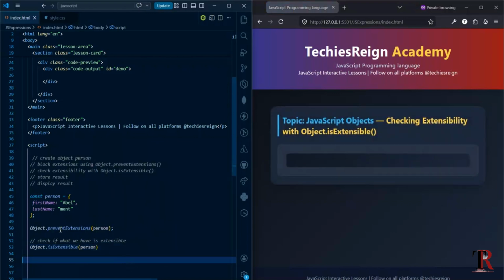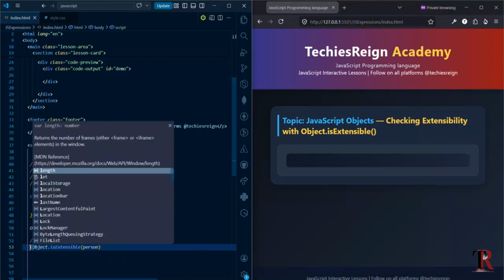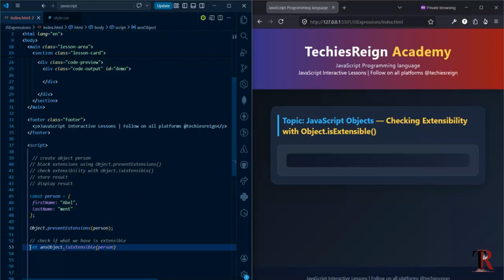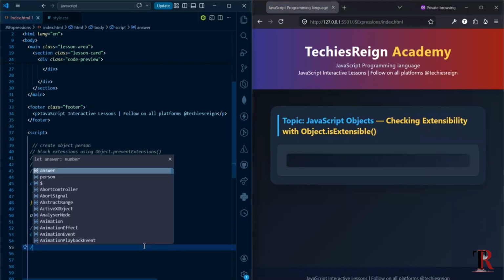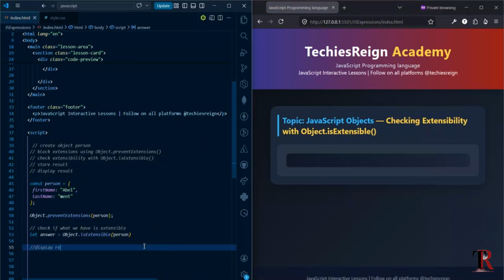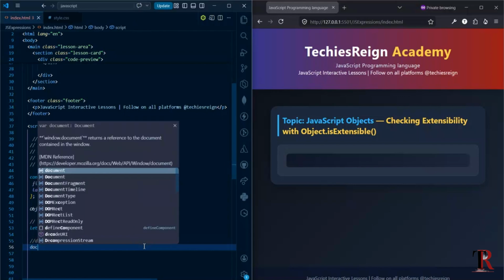Now, you will notice that we are making use of two methods. Number one is preventExtensions. This is what is locking the object, and this is what is checking if the object is really locked or open. Then store results. So let's store this in an answer variable. And now let's display results.